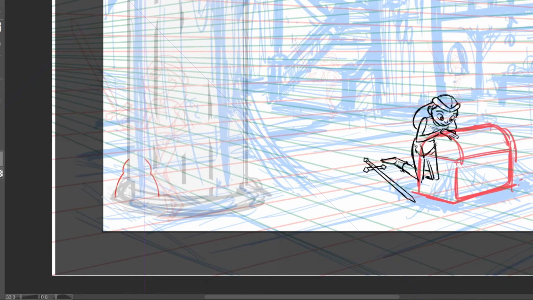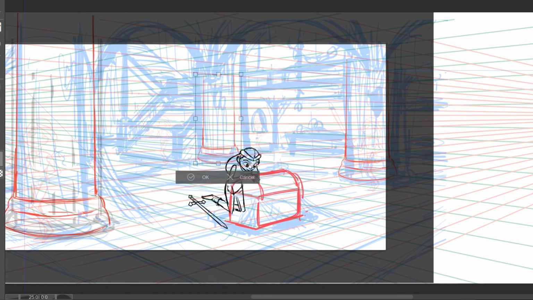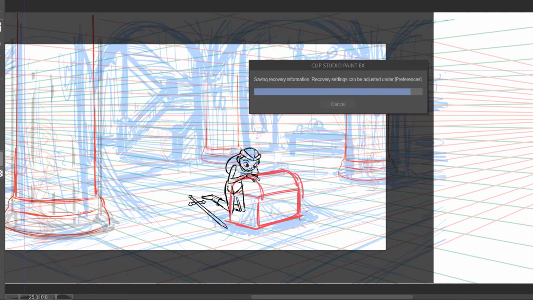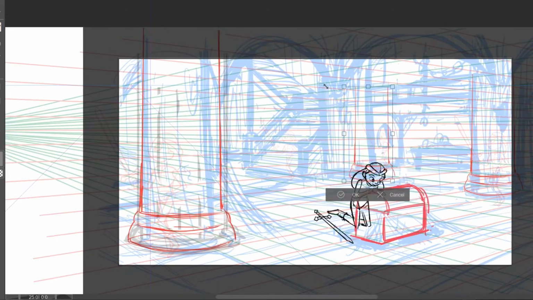Alright, now I'm just going to go in and start to flesh out some of these details a little bit more. The nice thing with columns is once you get one to work, I can then copy and paste that throughout. So if I duplicate it and then using the vanishing points, I can scale it and move it all around the background so that it feels like they're placed where they're lined up nicely.